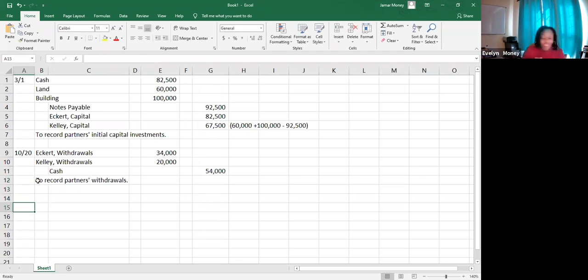Here we go. Now, the next thing we need to do, this is where it gets fun and exciting, because the next thing we need to do is the entry to close withdrawals in the income summary account. But before we can do that, we need to determine what portion of income goes to Eckert, what portion goes to Kelly. We're told that the income summary account had a credit balance of 90,000. So what that means is we've closed revenues to income summary, we've closed expenses to income summary. And revenues minus expenses gave us a positive 90,000 or a credit balance of $90,000, which means we had net income of $90,000.